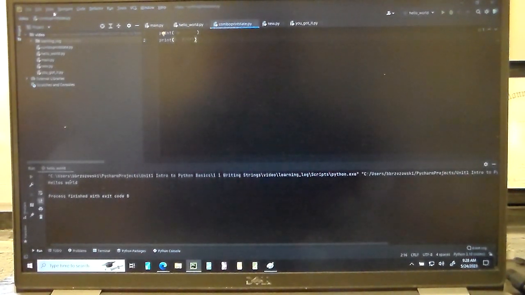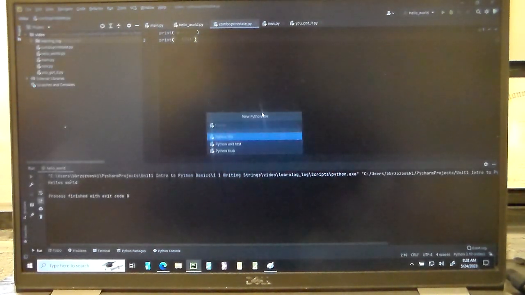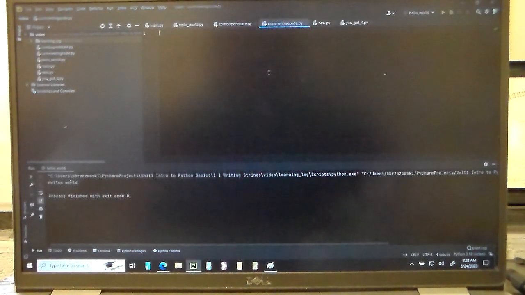Alright, once again I'm going to create a new file. I'm going to do File, right click to New, Python file. I'm going to call this one commenting code.py. So underline there, so we're in the right file. And right here I just wanted to show you how you can comment your code.